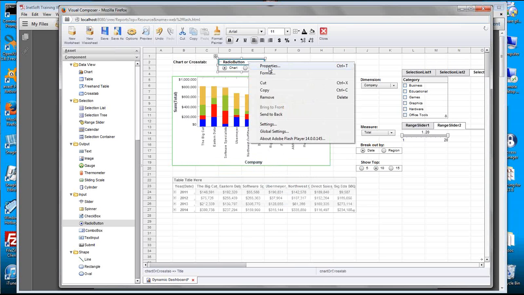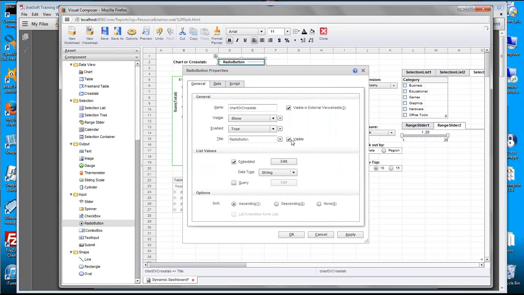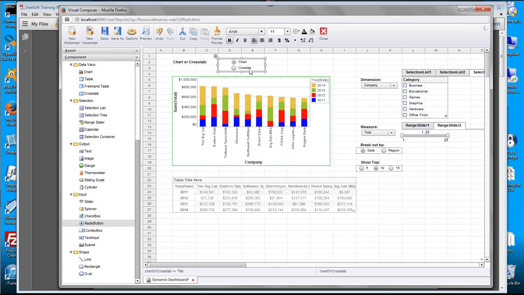And again, I could hide the title. I don't really need that title bar there, so I'm going to hide that and then just put these on the same line. Okay, so I'm giving the user a choice. Do they want to see chart or do they want to see crosstab? Now, the idea here is that I'm going to choose to either hide the chart or hide the crosstab depending on what the user selects.